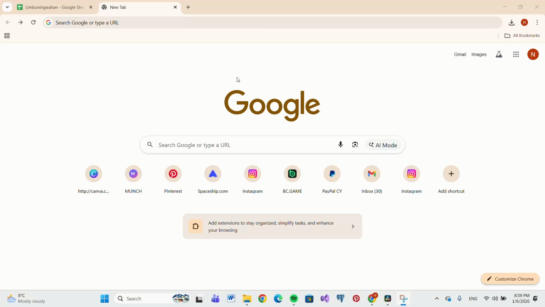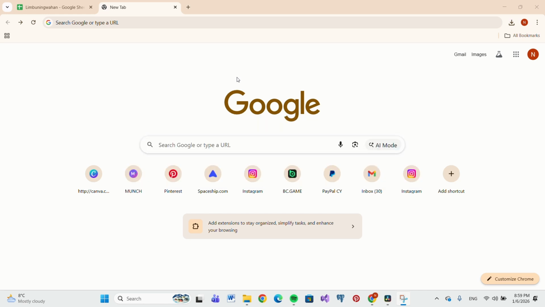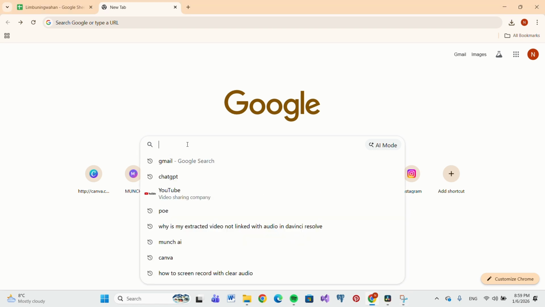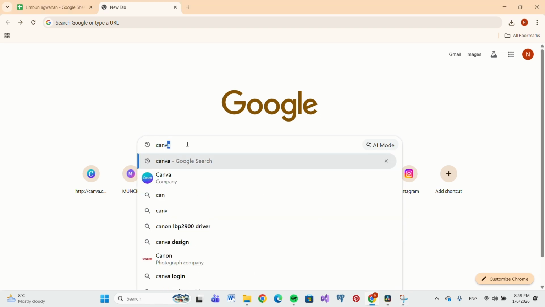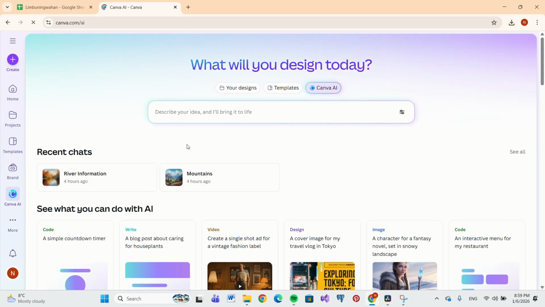In today's video, I'll show you how to manually edit AI generated text and design in Canva. So let's get started. First, make sure that you are on your web browser. Once you are on it, type canva.com in your search bar. Make sure that you are logged in with your Canva account.